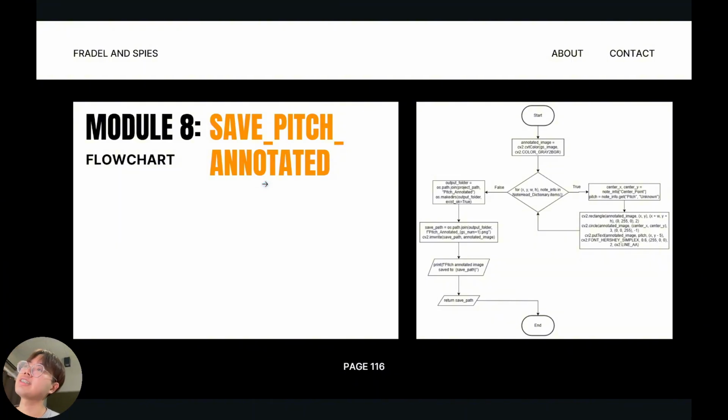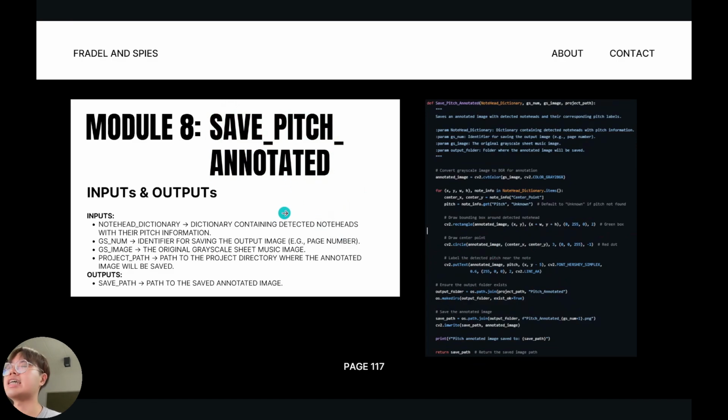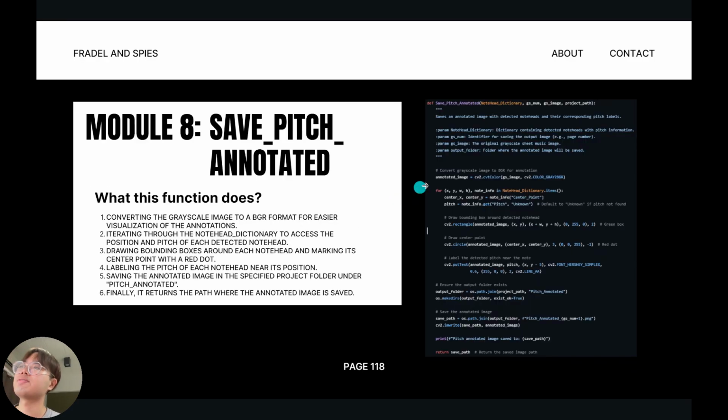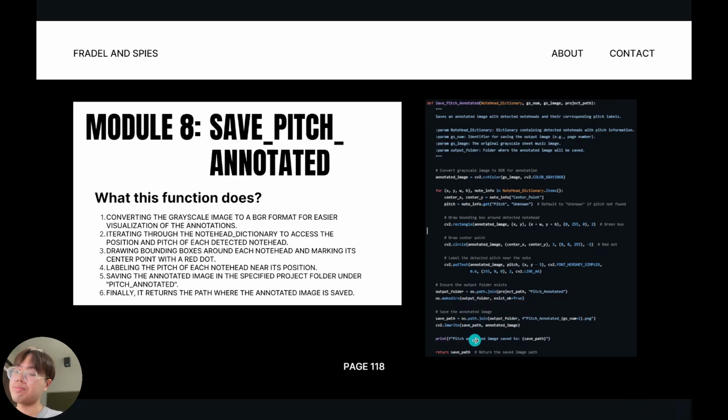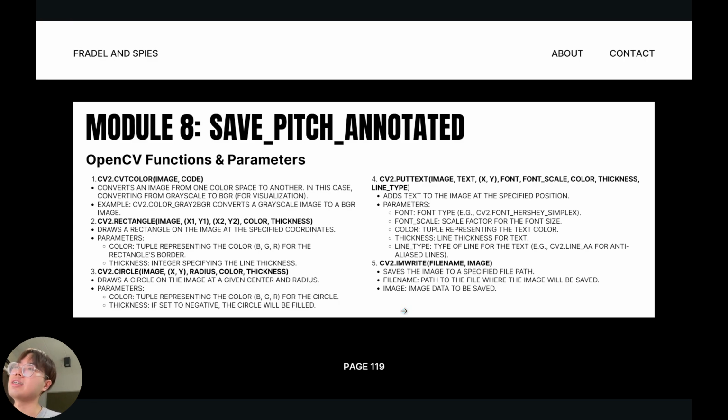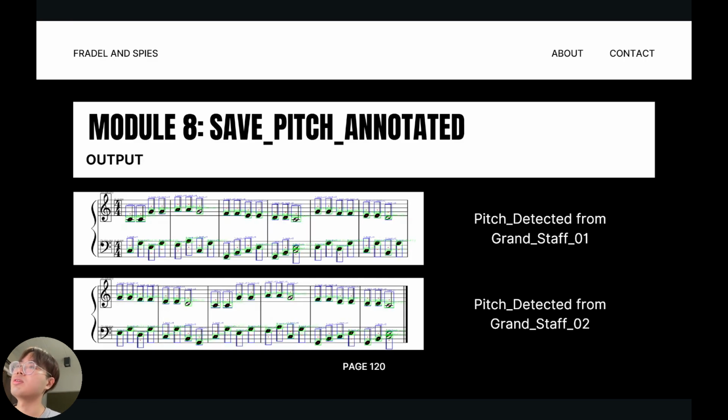So next is our next function, save pitch annotated. So this is our flowchart for this function, outputs and inputs. Inputs are the note head dictionary, JSON, and JSON project path, and the output is the save path. So what this function does: first it will convert the grayscale image into BGR, and next it will iterate through the note head dictionary to access the positions and the pitch. And after that, it will draw the bounding box and mark the center points with red dots. And after that, it will label the pitch of each note near its position. And after that, it will save the annotated image and return the path of the saved annotated image. So this is our OpenCV functions and parameters used in this function, and this is our output.